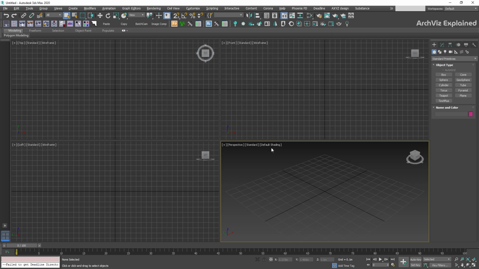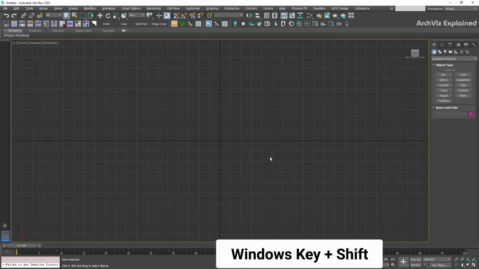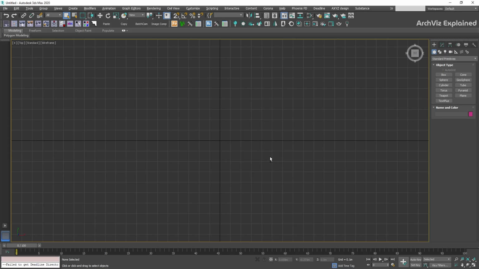We can maximize any active view by pressing Alt plus W on the keyboard. It is also possible to switch between the different views by pressing the Windows key plus Shift button. This command is going to highlight the next available view.